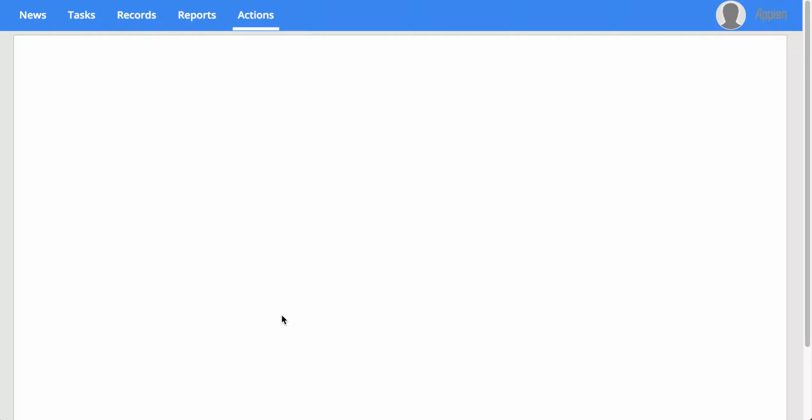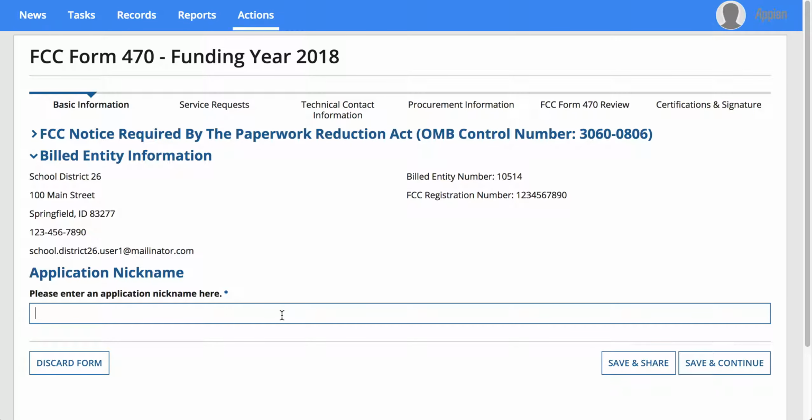All right. In here, you want to give the form a nickname. So in this case, it's just going to be internet access, and then I'm going to put School District 26 and then funding year 2018. That way I know, and providers know, school districts, etc., and for what funding year and with the type of service. Now, if you're doing both Category 1 and Category 2, state that on this because this will be the entire form nickname. So if you're doing both Category 1 and Category 2 on the same form, then just state that in the nickname accordingly. Okay. Save and continue.